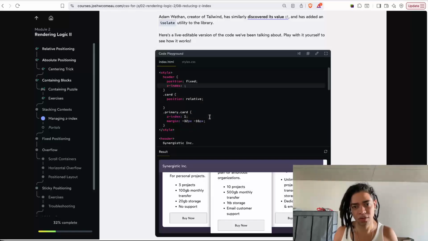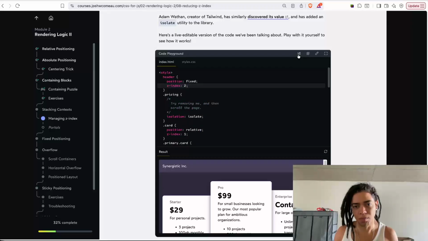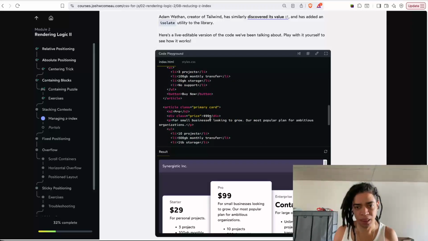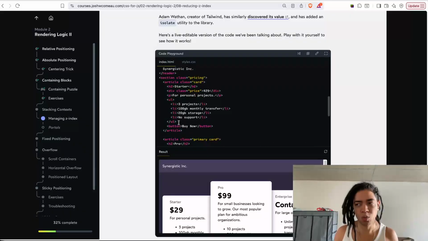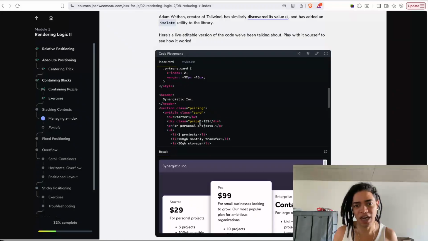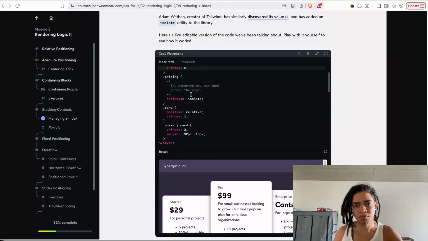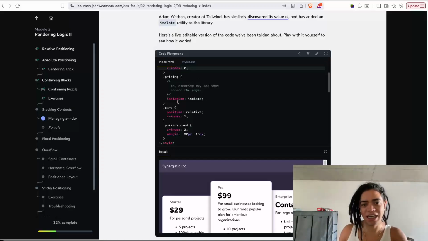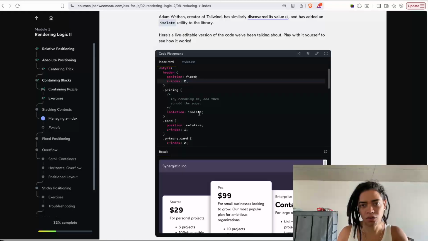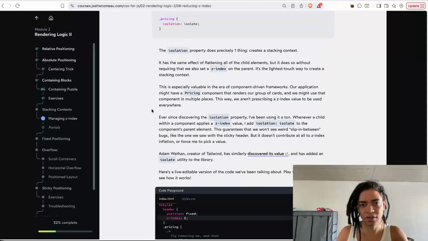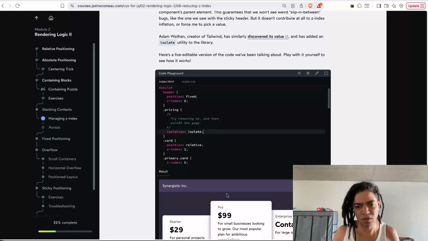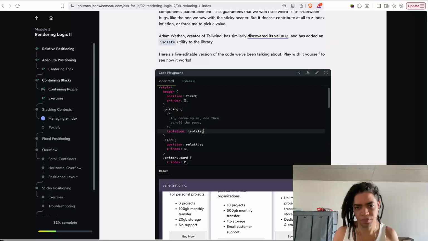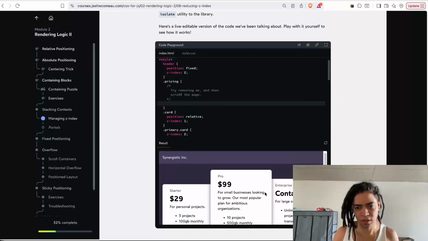So in other words, by promoting that, you say, hey, I want to now use the isolate property here. Try removing it, and then scroll the page. So what you're doing is promoting this set of elements to its own stacking context. So let me read about this. The isolation property does, or let me actually figure it out here. If I remove this element, if I remove the isolation property, right?